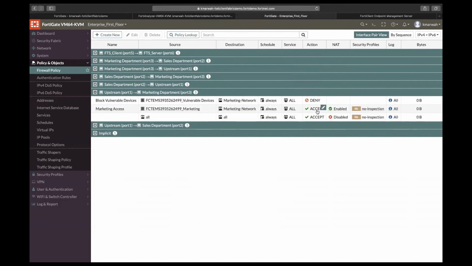Now, as machines move in and out of different states, the dynamic host tags from EMS are updated in real time on the FortiGate firewall. So this allows a device to move into a vulnerable device group, and then once it's remediated and those vulnerabilities are patched, it will move back out of that vulnerable device group, and connectivity to internal resources can be restored.